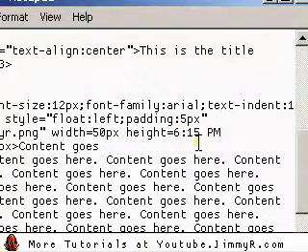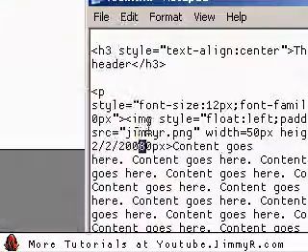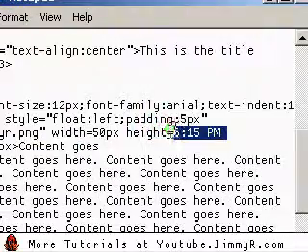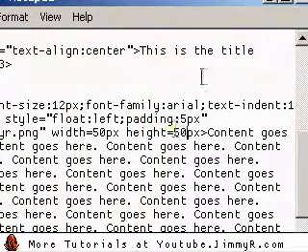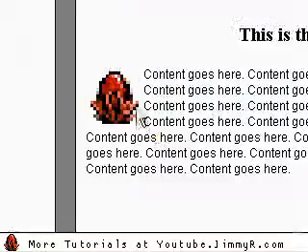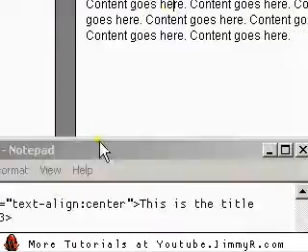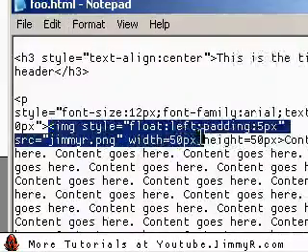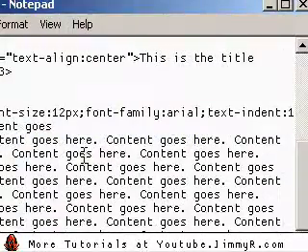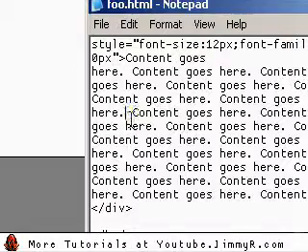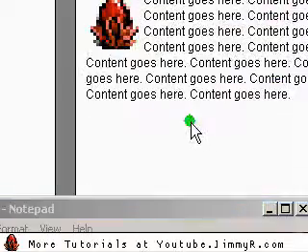50 pixel height. Jeez, what a mess. Okay, 50 pixels for the height. Save, refresh. Okay, and as you can see, the text wrapped around the image. Very simple. I can actually move the image too. You can put it exactly where you want it. You can put it in the middle of the text if you want, and the text will wrap around it.